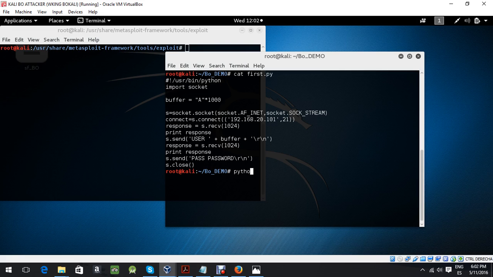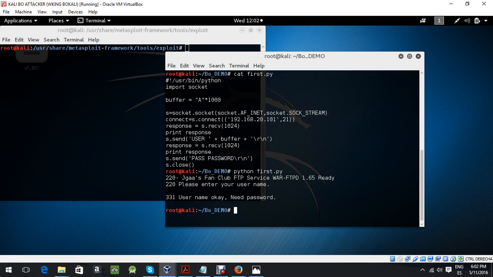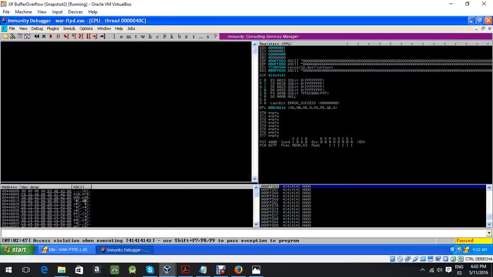So let's execute the script as python first.py. Let's go to the Windows machine and see what happens. As you can see right here at the bottom, we have an access violation when trying to execute 41414141. Why? Because the EIP is trying to execute instructions which reside at this memory address, which of course is our A's. We managed to overfill the EIP with A's.